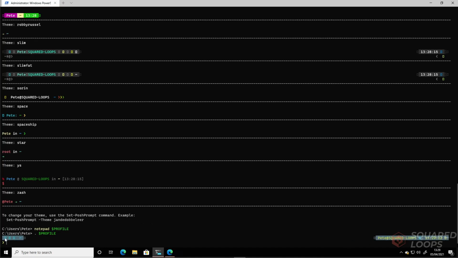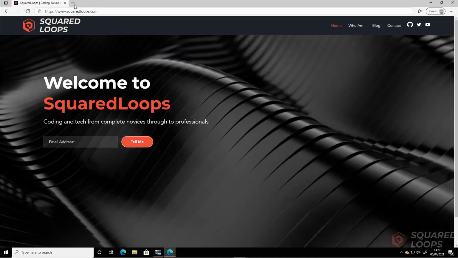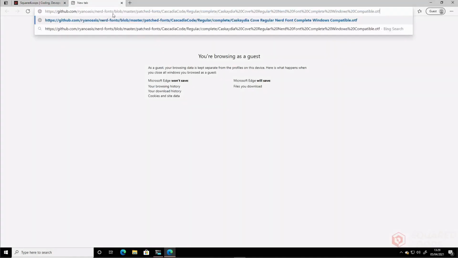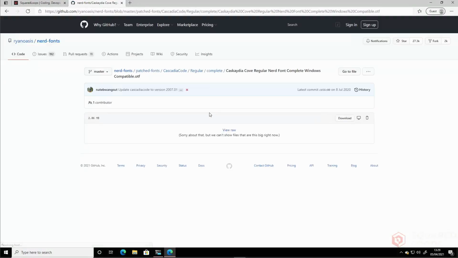However, the squares show that we're missing fonts. We can download those fonts now and give us a nicer experience. Using a browser, we will go to this location. The link will be in the description below in the blog. You can go and download it from there. Simply download the file.